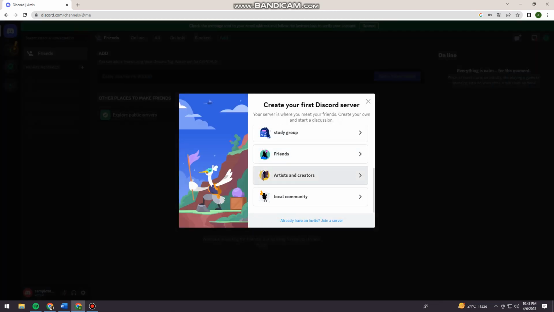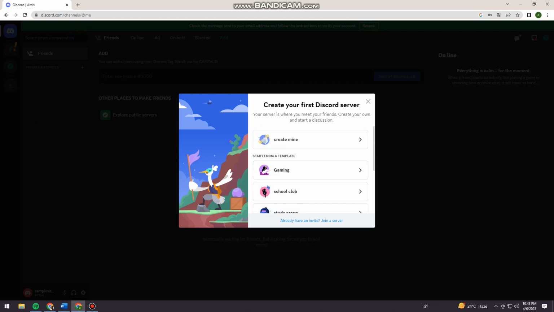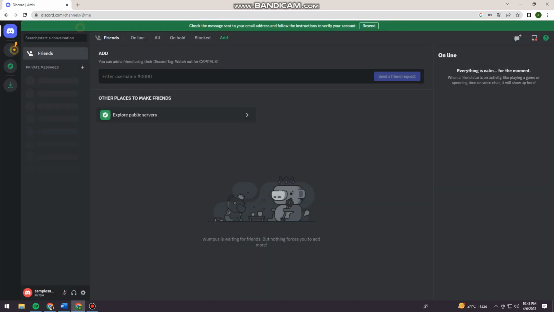So now you can start creating your server, and you already have your account, okay? So you just need to verify your email so that you can secure your account, okay? So that is how you create a Discord account using your computer.